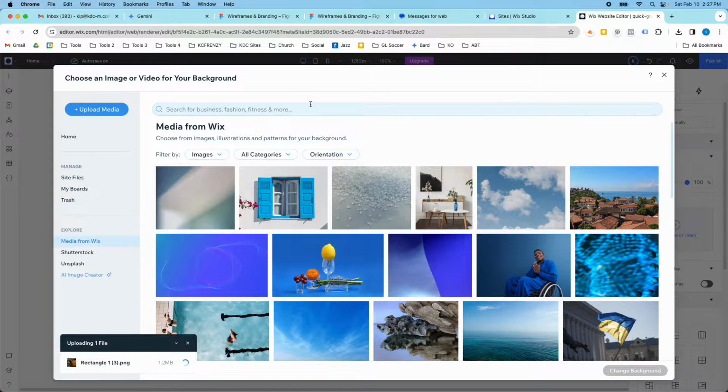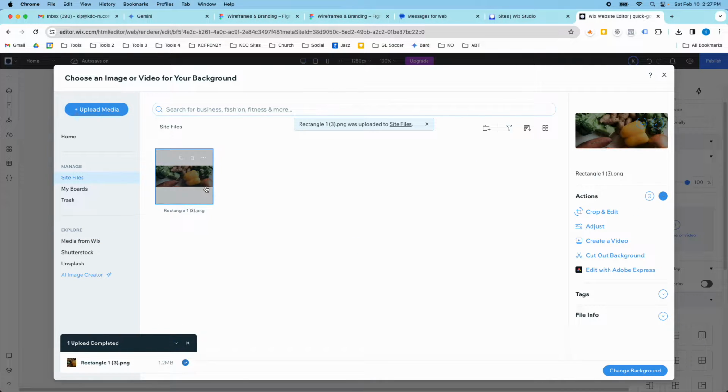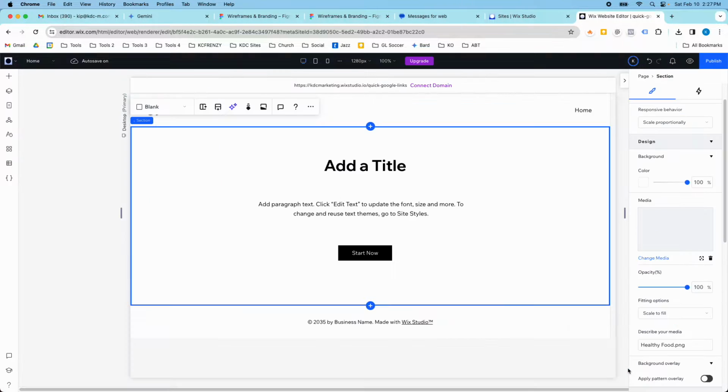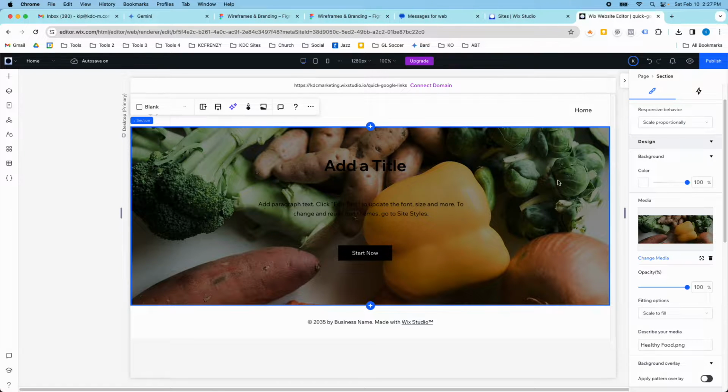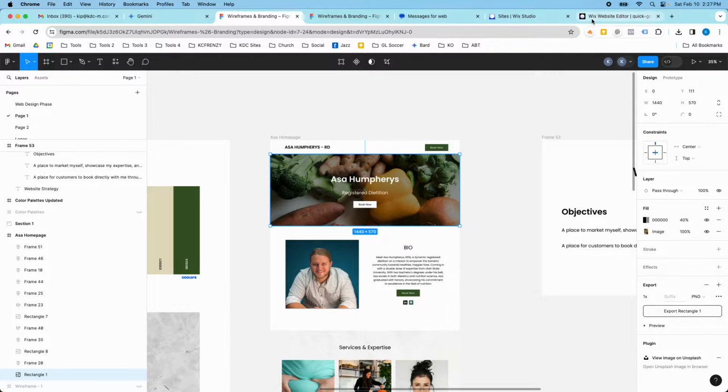And once this image uploads, then I'll be able to add it as the background. And it should be the exact same image that's in our mockup. Perfect. So I'm just going to call this healthy food. I'm going to give it a name so that it can be named something. I'm going to go ahead and add that background in. And there it is, just like what we have here.